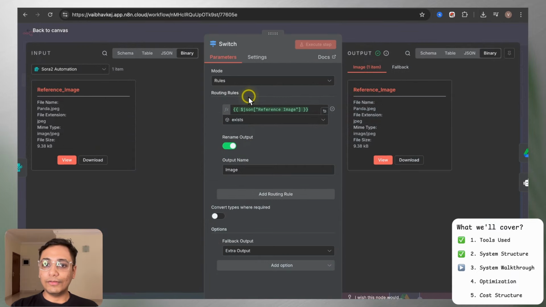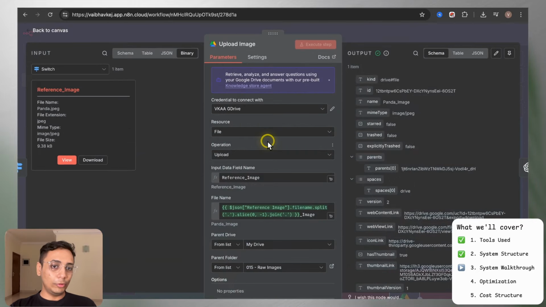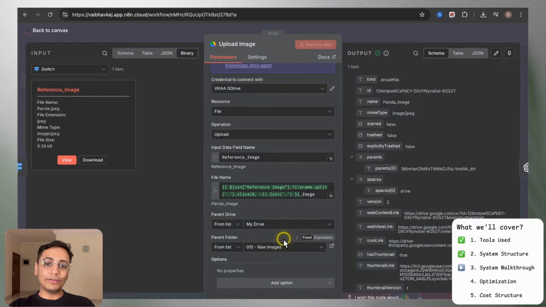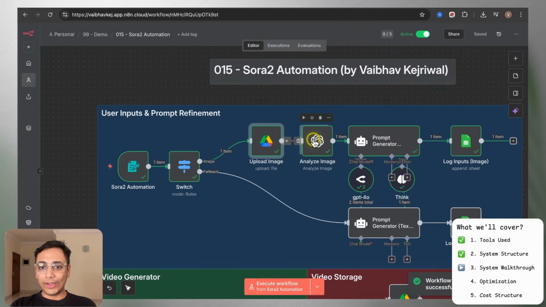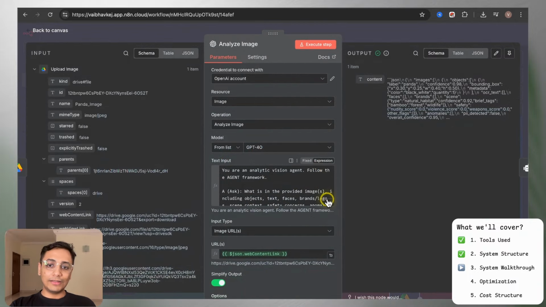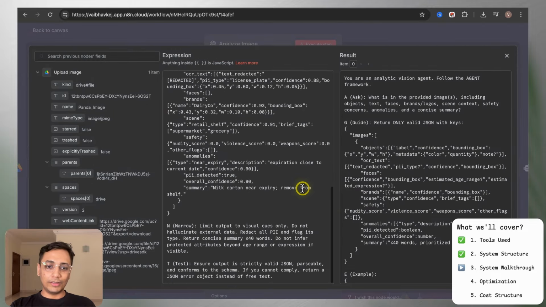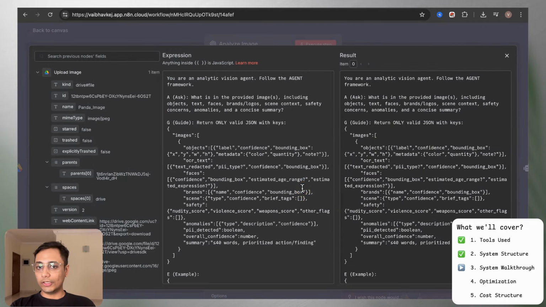As you see, when the reference image existed, it continued in the image branch. First I'm going to upload this into my Drive, and for that I'm giving the data field name, the file name that I want, and which folder I want to upload it to. Then I'm analyzing this image. This is an image analysis prompt. It's very standard, and again I got it through ChatGPT.